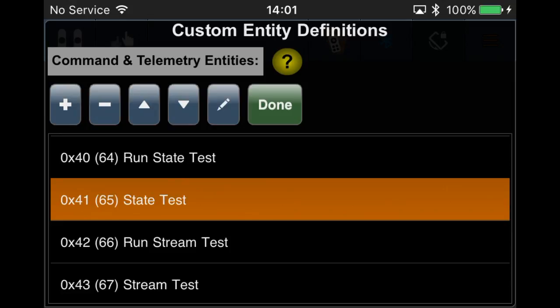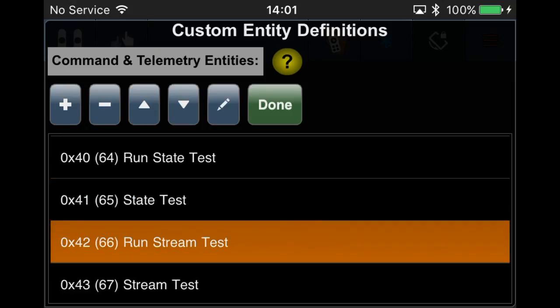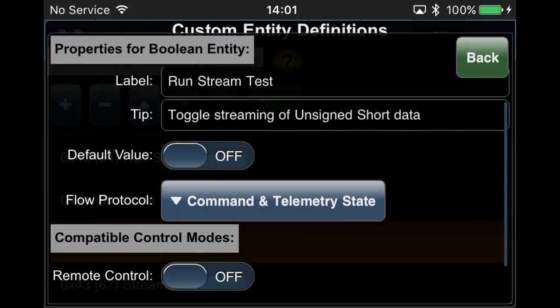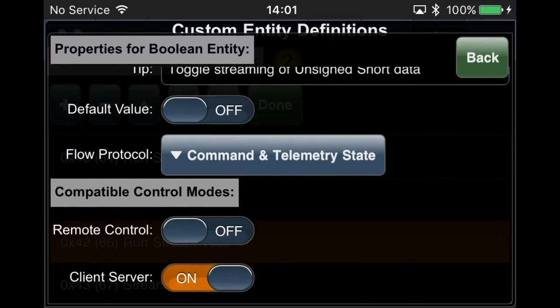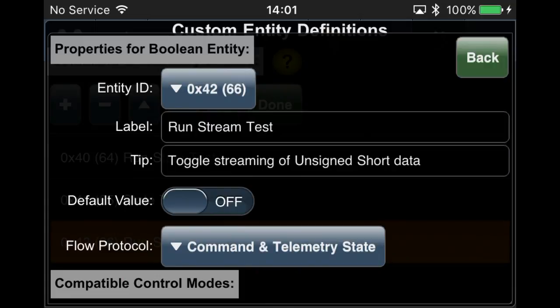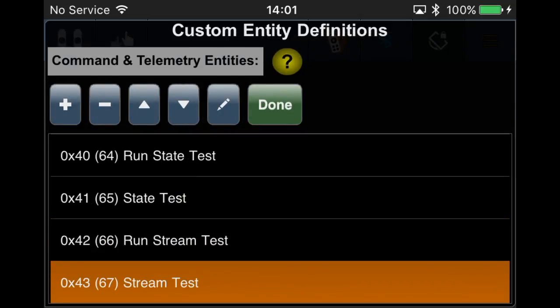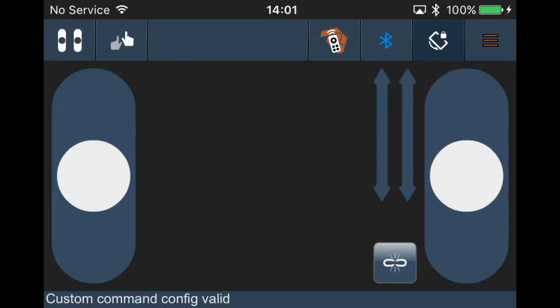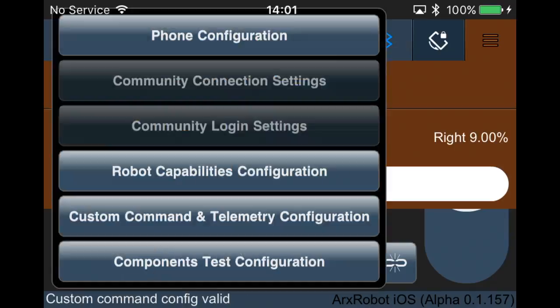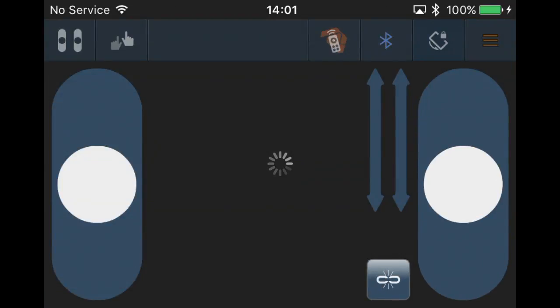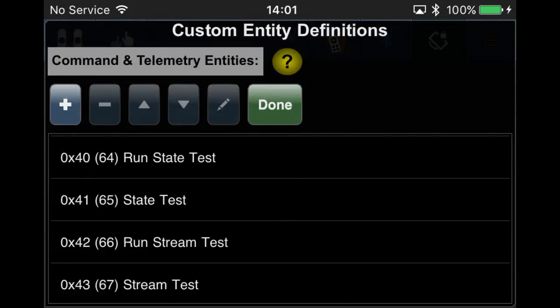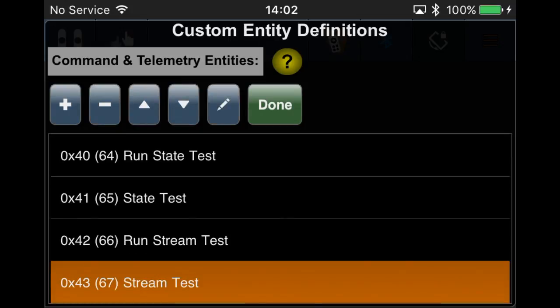For our run stream test, it's similar to the run state test. It's just a toggle switch that turns on and off that particular test. The stream test, oops, hit the wrong button. Hate when that happens. I'm not done, so we'll go back. Go to our stream test, hit the edit button.